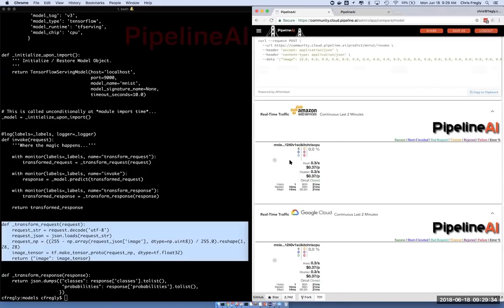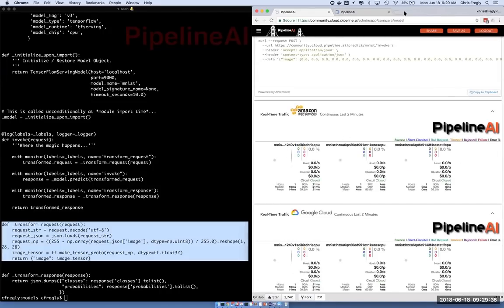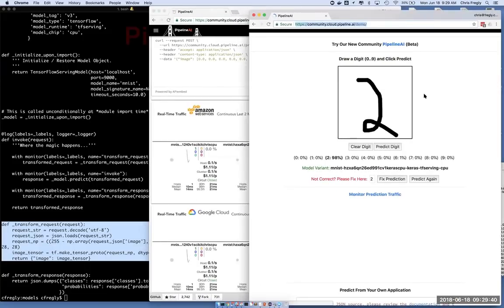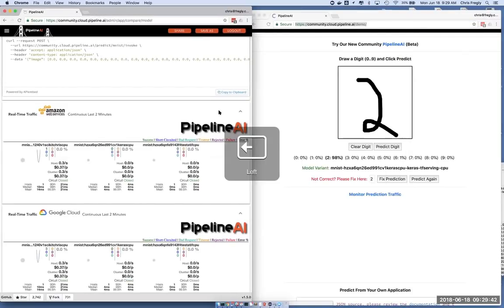So yeah, here we go. Right now there's only, what, 3 models? Looks like a few people have been figuring this out. And if I go over here and I start clicking around, I could actually see traffic.